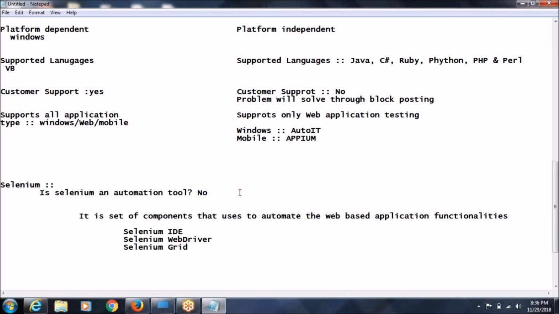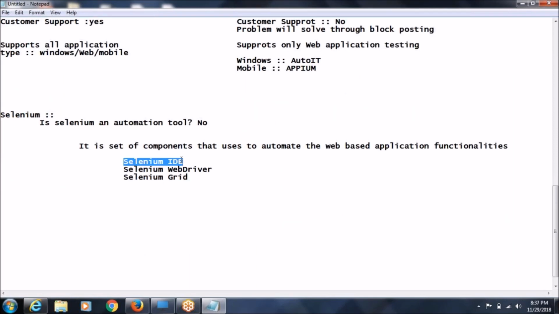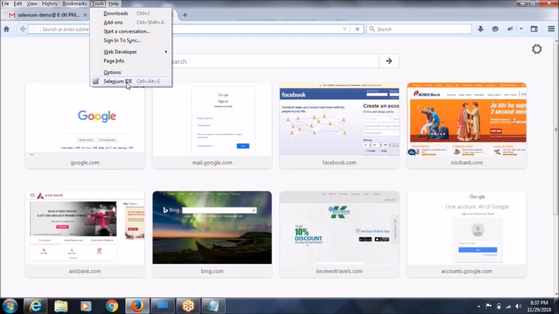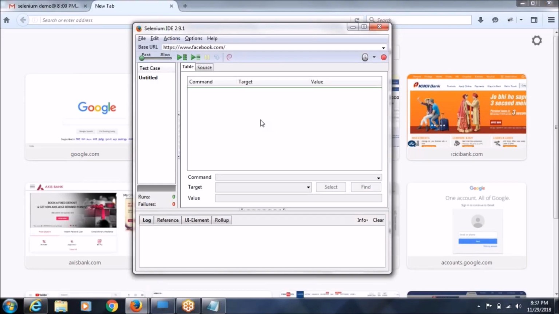When I say components, take Selenium IDE. IDE is a plugin of the Firefox browser. So it will look like this. This is the IDE look and feel. We can record and playback. That means the automation scripts can be created automatically. We need not create the scripts manually here. The scripts can be created automatically using this recording option.